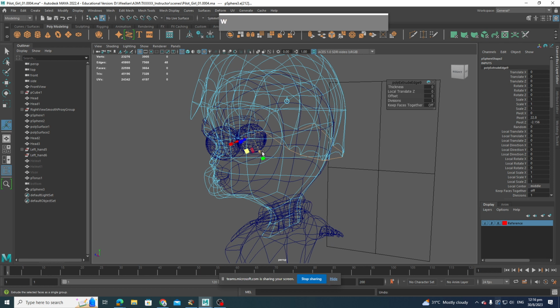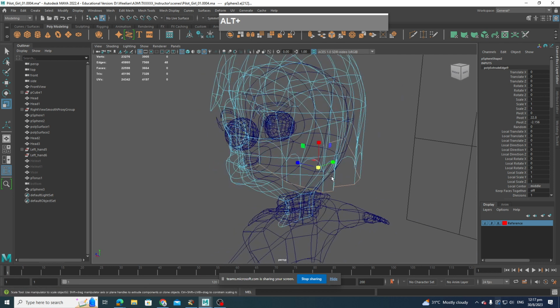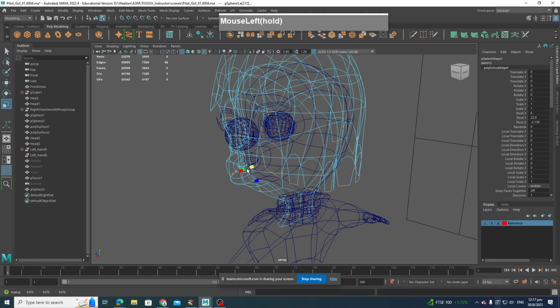I think I'm just going to manually move them, pull them downwards like that, then scale them. But right now I couldn't scale them. They are scaling together. I do not want that. I want to scale them individually. So holding down Control Shift, right mouse click, then go to Component. Then when we scale, only the individual edges will be scaled down like that. Okay, while they're still being selected, I'm going to extrude out another section.